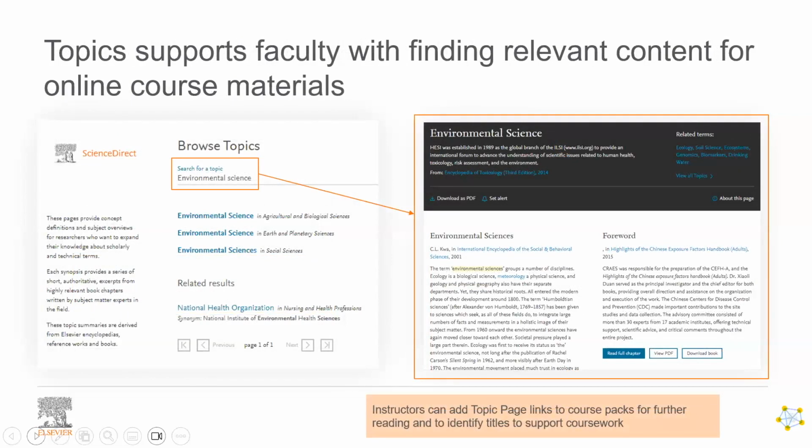These pages can also be used to provide supplementary information for courses, for faculty members, and they provide further reading or will help support coursework or exam prep.